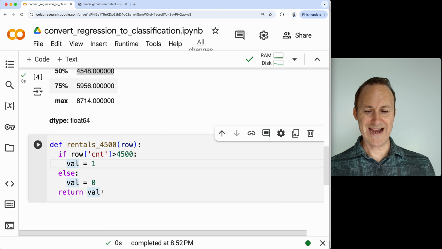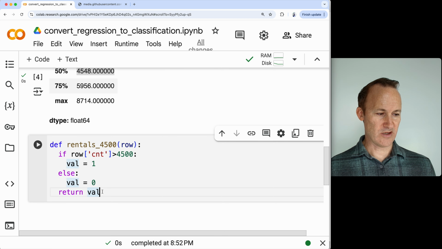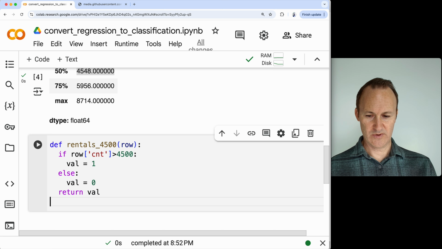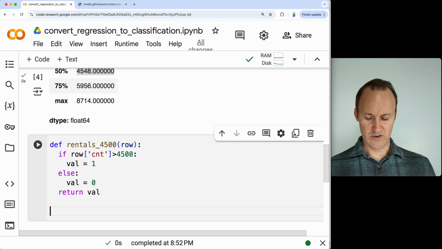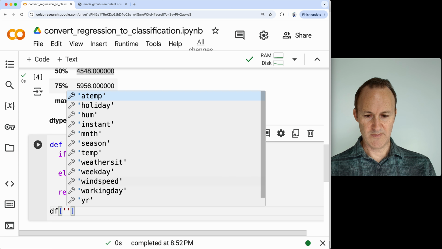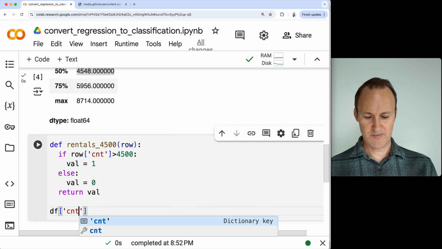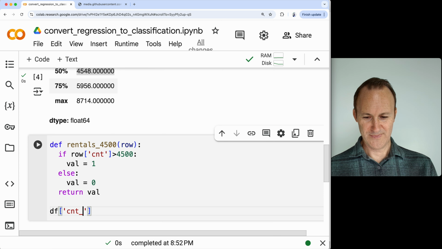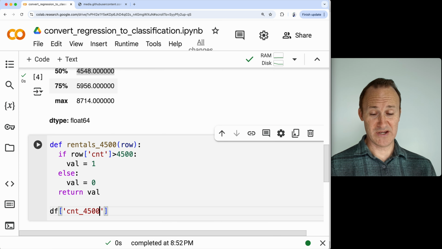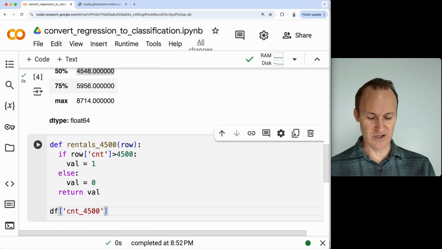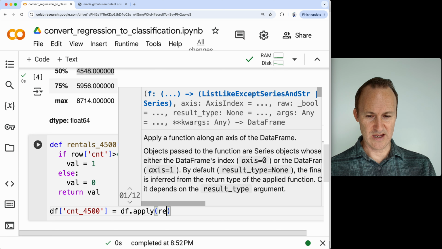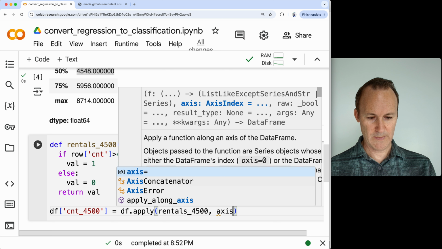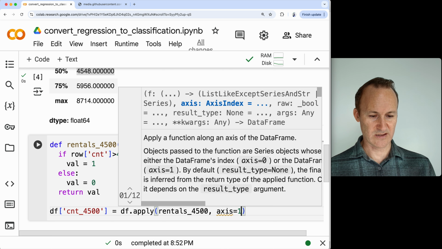Okay, so we're going to apply this to each row. Here's the function. Now, how do we apply it to each row? Well, we create a new column, and maybe you got to call it something like count, I don't know, 4,500. Because that way I'm preserving information as to what it's actually doing. And what we do now is df.apply. What we apply is our function, which we named rentals_4500. And to do it to the rows, rows 0, columns 1, it's axis equals 1.